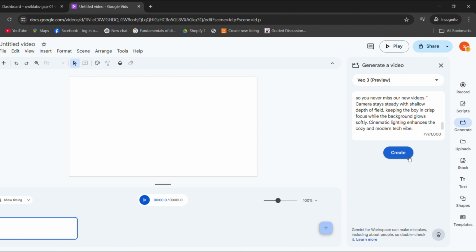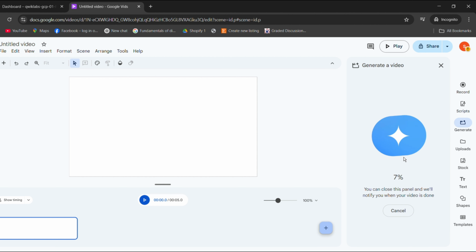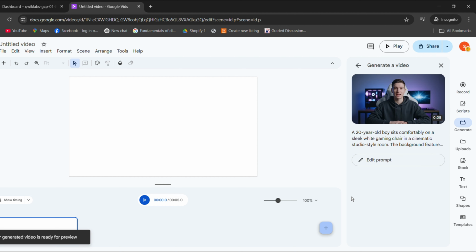It will take some time to generate the video. Remember, the quality depends on your prompt. You can use ChatGPT to help you write better prompts. You can even include a script in your prompt that the AI character will speak in the video. Once the video is ready, click on Insert to check the preview.